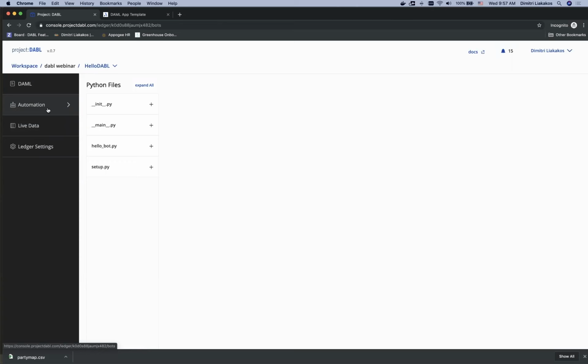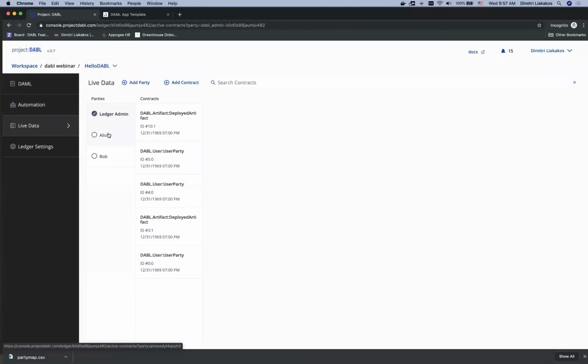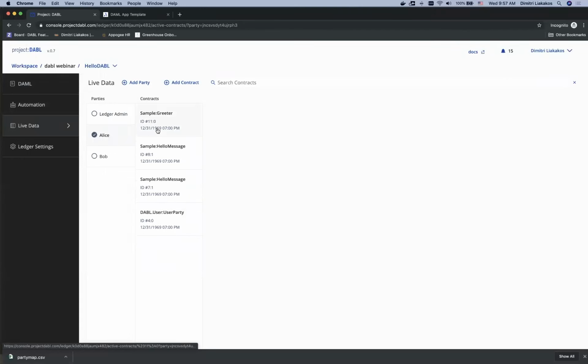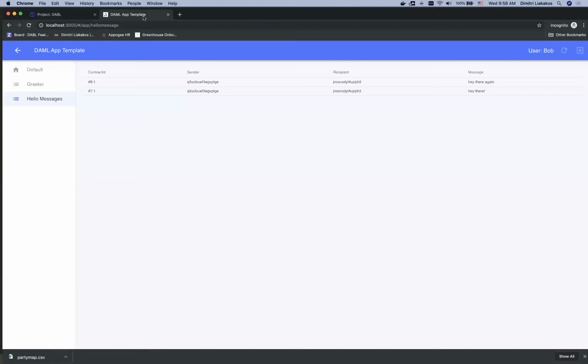Another thing worth seeing is that now that I have a bot deployed, if I go to live data and I go to Alice, I now see that Alice created a greeter contract for herself. So the bot is actually running. It's created a greeter contract and is ready to listen to messages. So why don't I go back to my UI and send a message to Alice, see what happens.